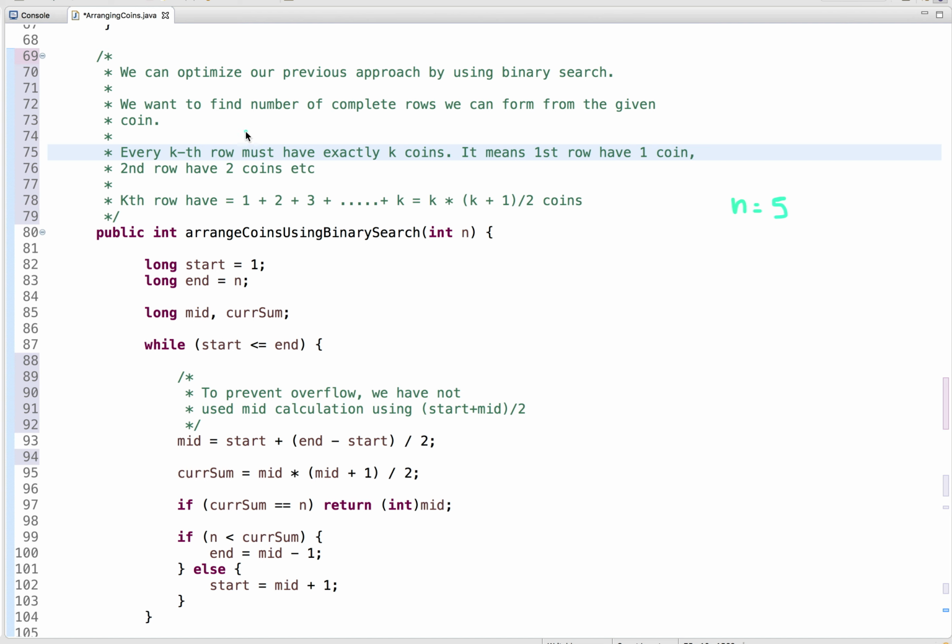In this problem, it is given that every kth row must have exactly k coins. What it means is, the first row has 1 coin, the second row must have 2 coins, the third row must have 3 coins, and so on. So if we deduce the formula, the first k rows must have at least k into k plus 1 divided by 2 coins. So if we are talking about the third row, to completely form 3 rows, we need at least 6 coins.